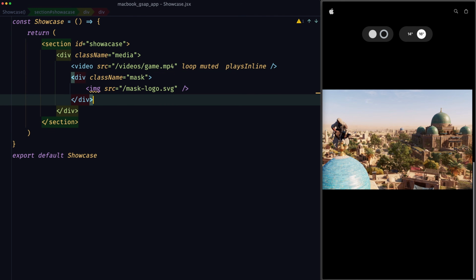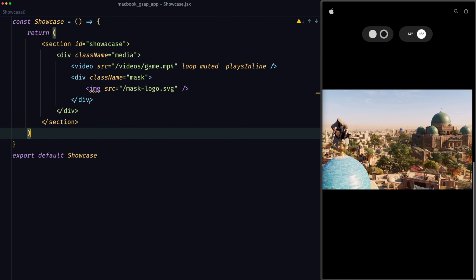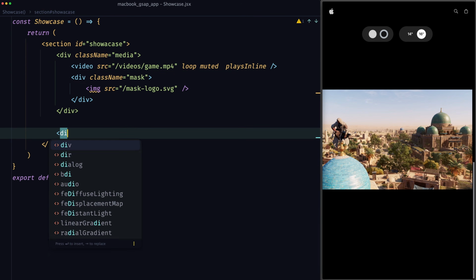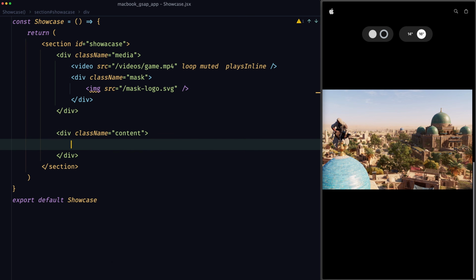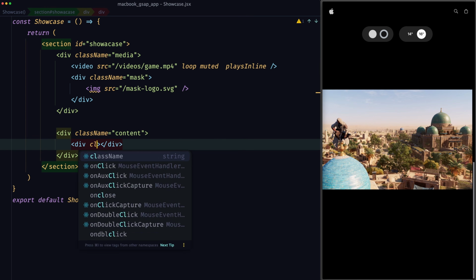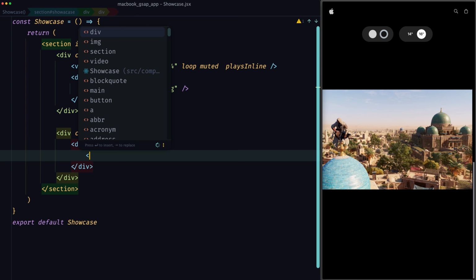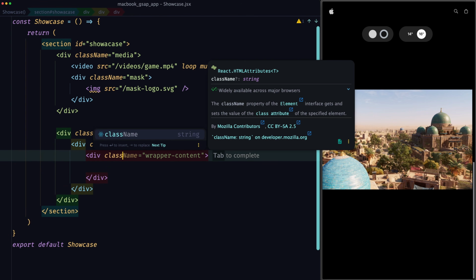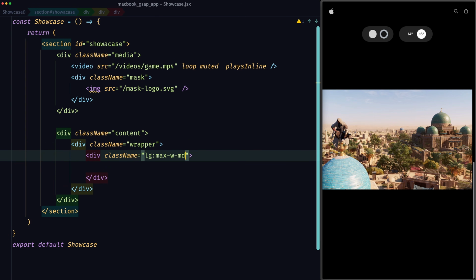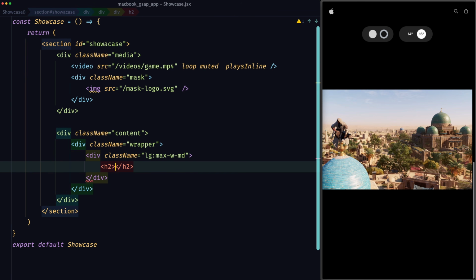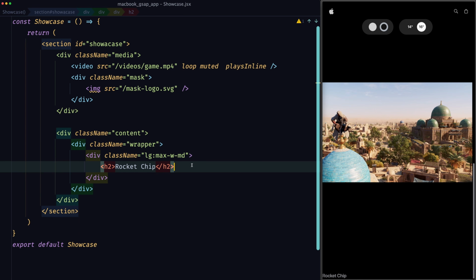And let's implement the section below the video. So we'll go below these two divs and create a new div with a class name of content, another div right here with a class name of wrapper, and then another div right here with a class name of, on large devices, max-w-md. That way it won't take the full width of the screen, rather it'll stay in the middle. I'll give it an H2 and I'll call it Rocket Chip. It's super fast.